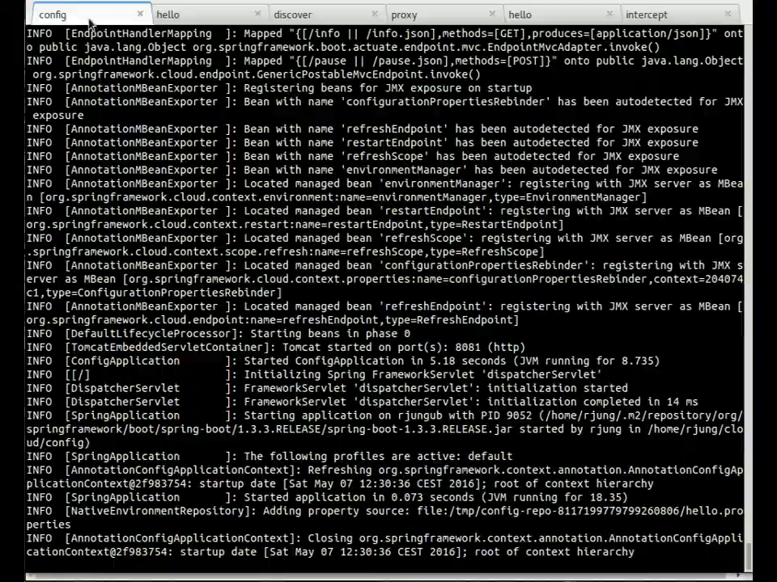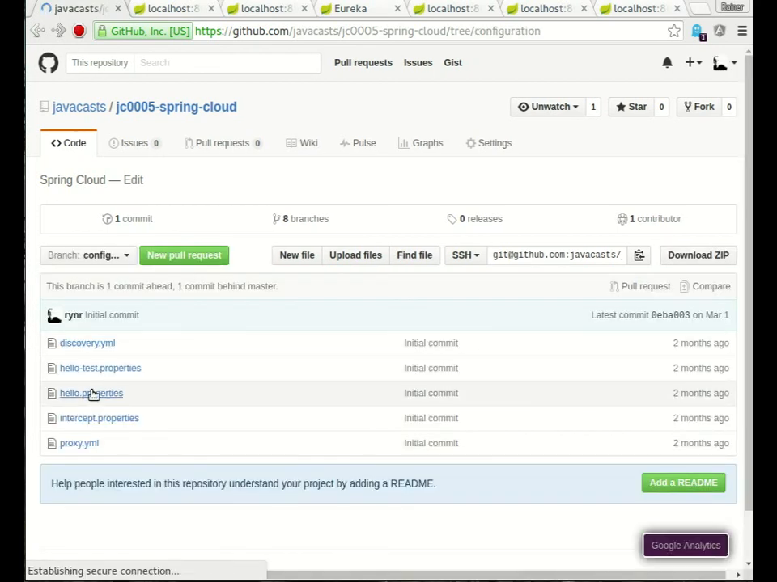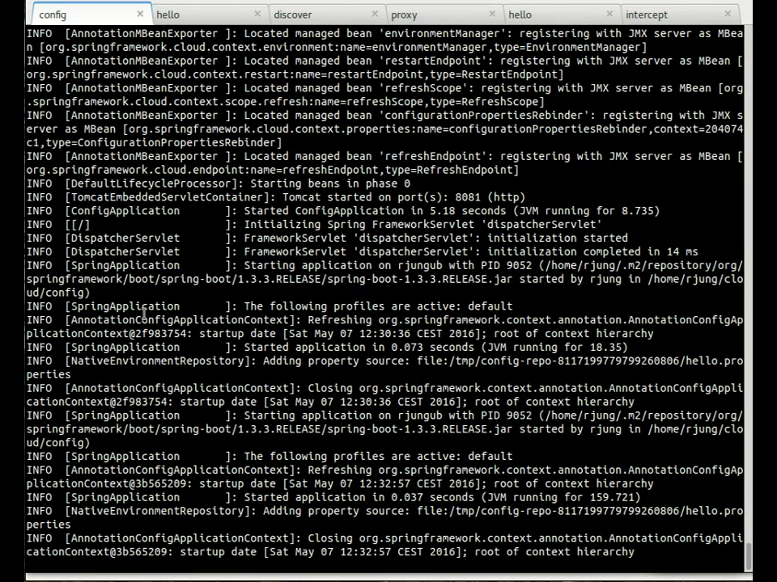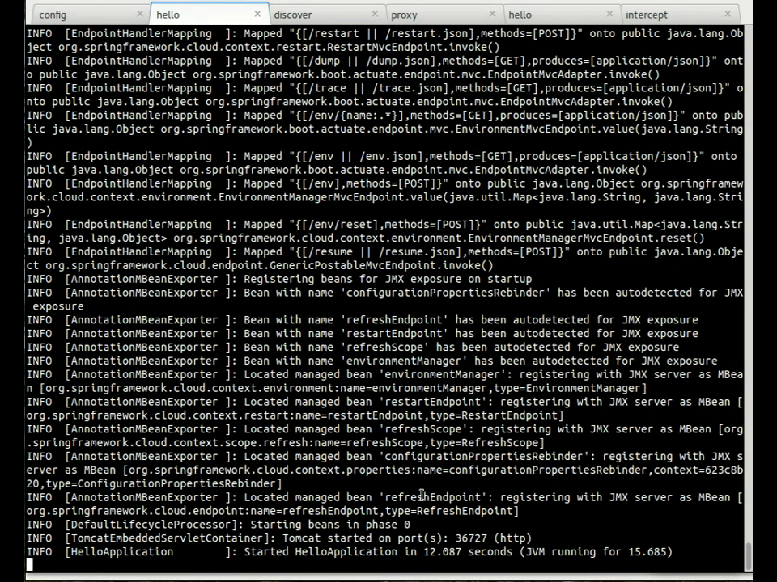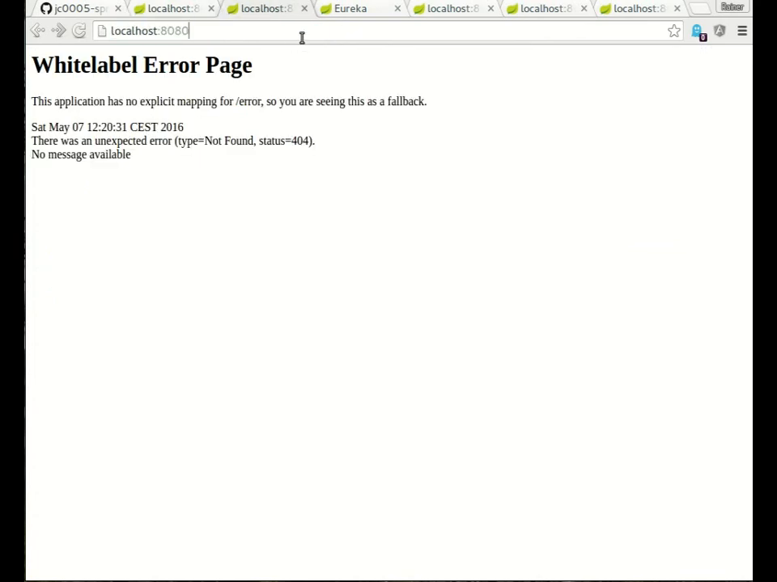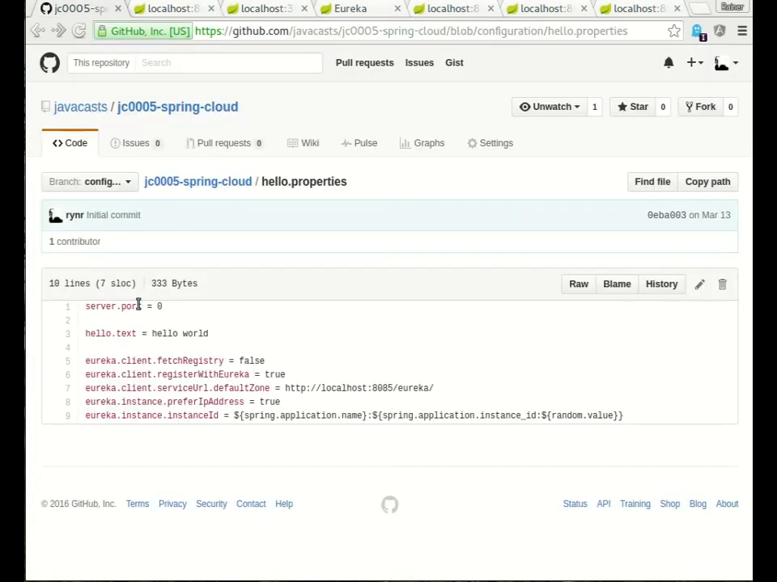In the configuration here, I configured the port to 0. Port 0 means it will take a random port, so you can run many services besides each other. So this one has taken this port. So if I access it, here we have the hello world. Hello world is taken from the hello.txt that was injected in there.